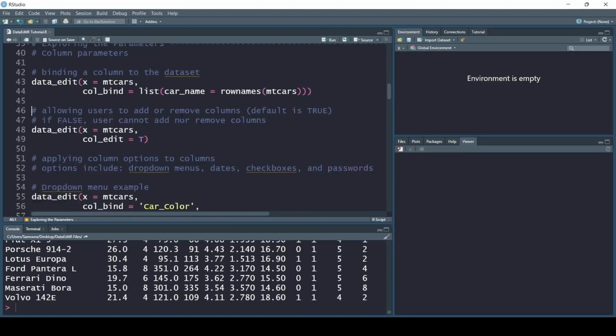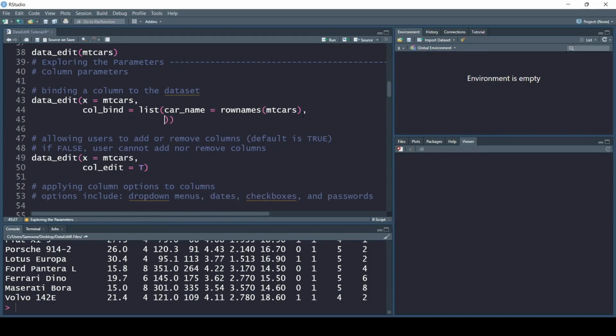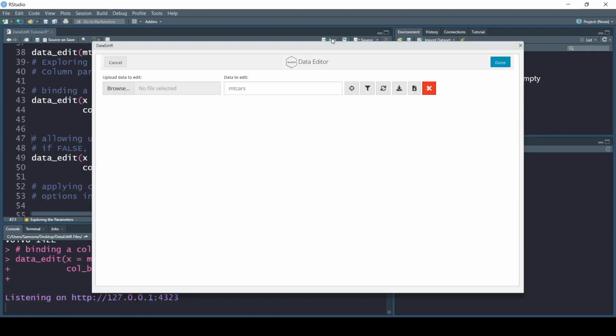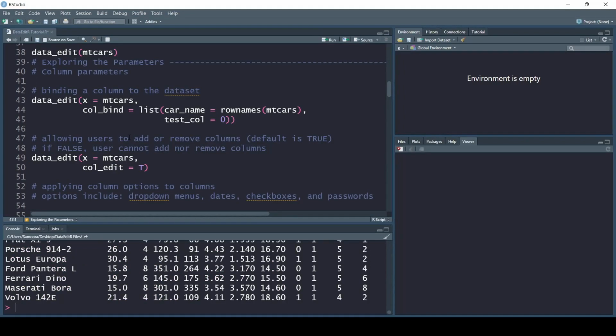Cool. If you wanted to pass in other columns as well, you can simply do so by passing in more arguments into the list function. So you can type in another column, call it test column, and then set it, for example, equal to 0. And then if you were to run this, it should create another column for you as well.